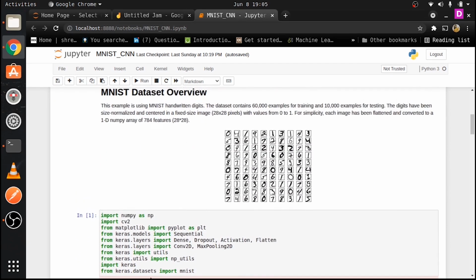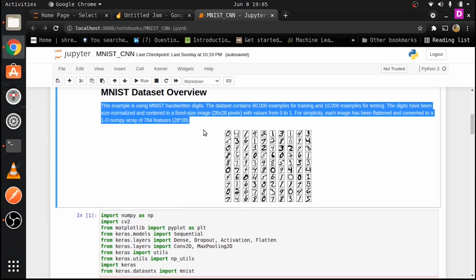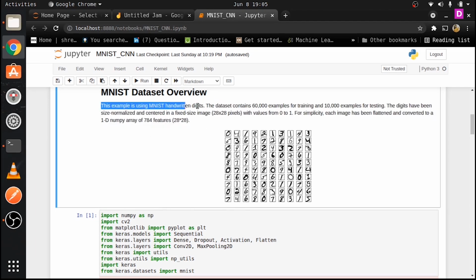Now let us look into our MNIST dataset. Obviously you know all of this from MLP. When we were talking about MLP and went through the code, we understood the whole thing about the MNIST dataset. But let us have a look once more. So this is our MNIST dataset. They are handwritten digits and the dataset contains 60,000 data points for training and 10,000 data points for testing.